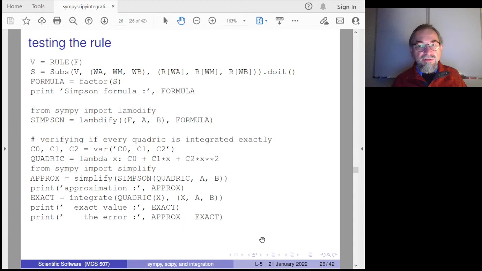And that's also a way of gradually adding more and more accuracy to your computations. Okay, so we use the factor to neatly display the formula. And here I'm giving it away already: it's actually the Simpson integration formula. If you took a course, perhaps you might even have seen this in calculus, but certainly in numerical analysis. But here we're focusing on the symbolics.